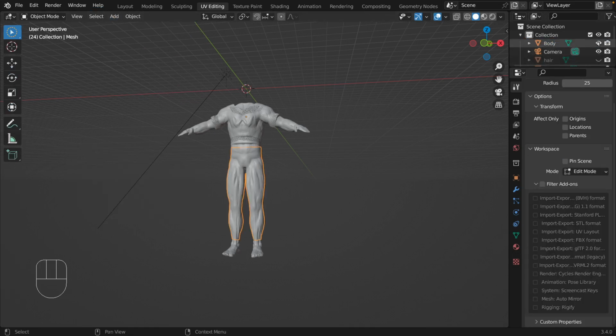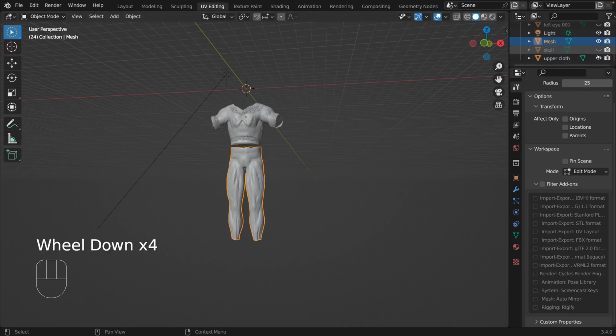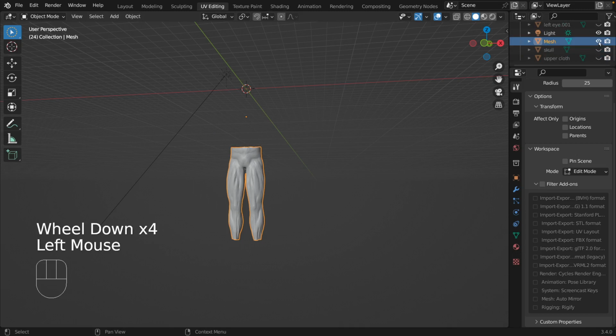Okay, once you've got that out, you can hide everything. You can just get rid of the upper clothes part, and you can just say this is, say, trousers or pants, or just upper or lower clothes. Is that a proper name?